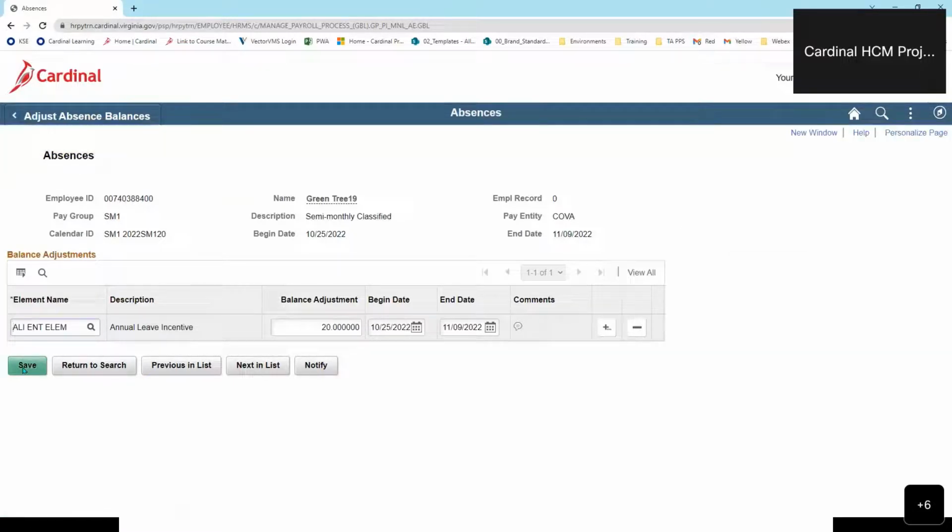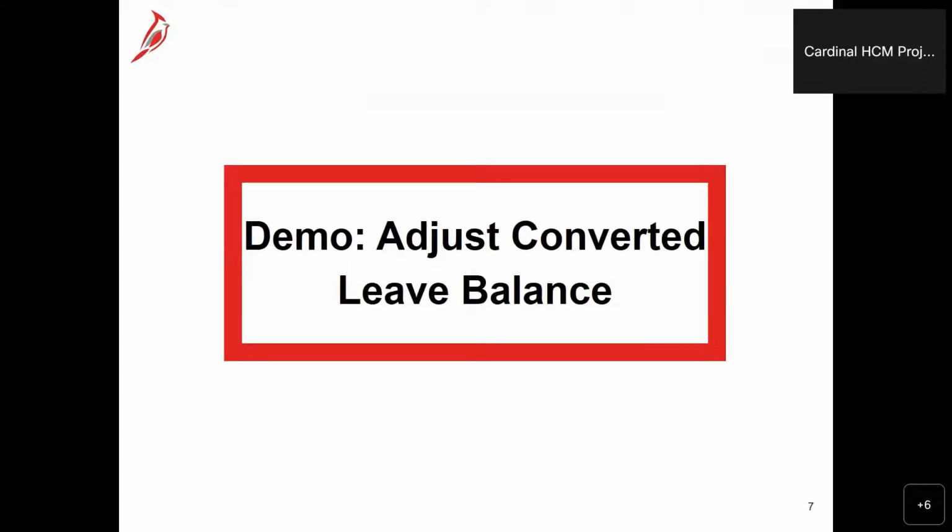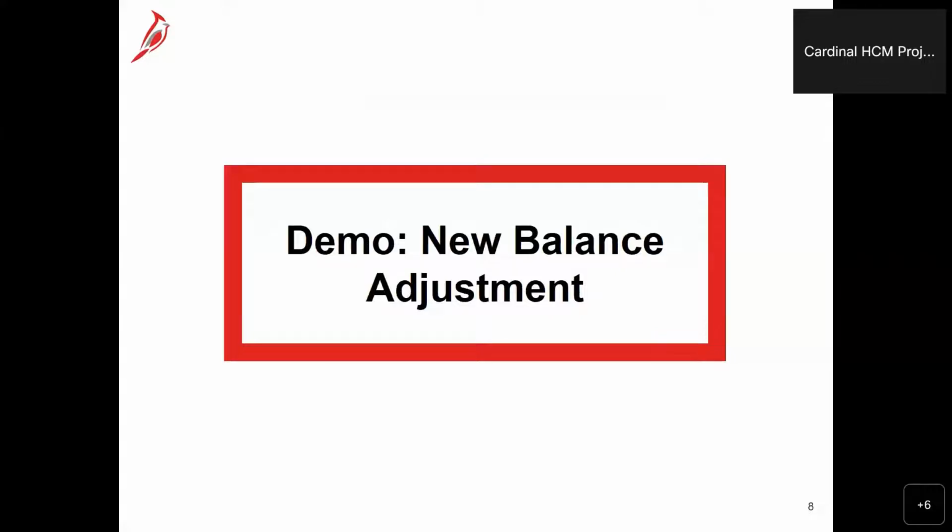All right, so that was just a quick review of how to adjust converted leave balances and how to create a new leave balance. Now flip back over to our presentation. These are just the slides of those demos, the adjust converted leave balance demo and that new balance adjustment demo.